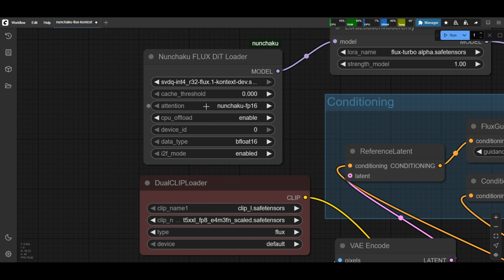Attention, Nunchaku FP16. There's also flash attention too, but from the notes it says Nunchaku is faster. I left it there. CPU offload, if your CPU can handle it, or if you have very low VRAM, just turn it on, which is what I did. Device ID, leave that default. For data type, I left it as bfloat16. And then I2F mode, I just left it enabled.